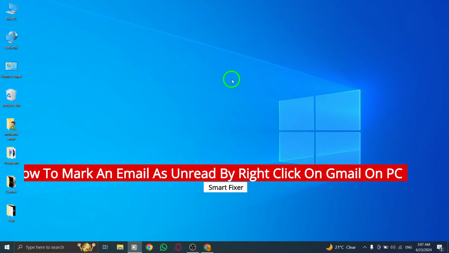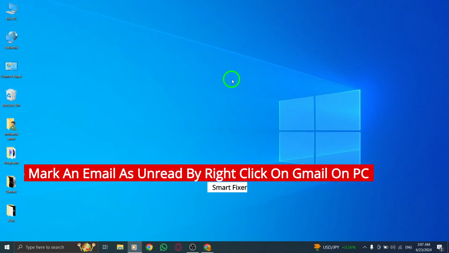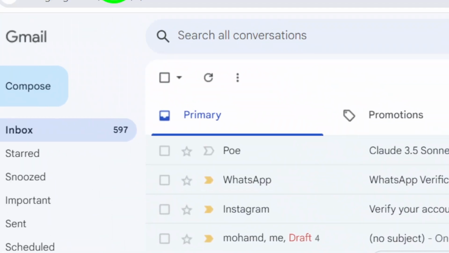In today's video, we're going to show you how to mark an email as unread by right-clicking on Gmail on your PC with the new update. So let's get started. First, open up your Gmail account by going to gmail.com.